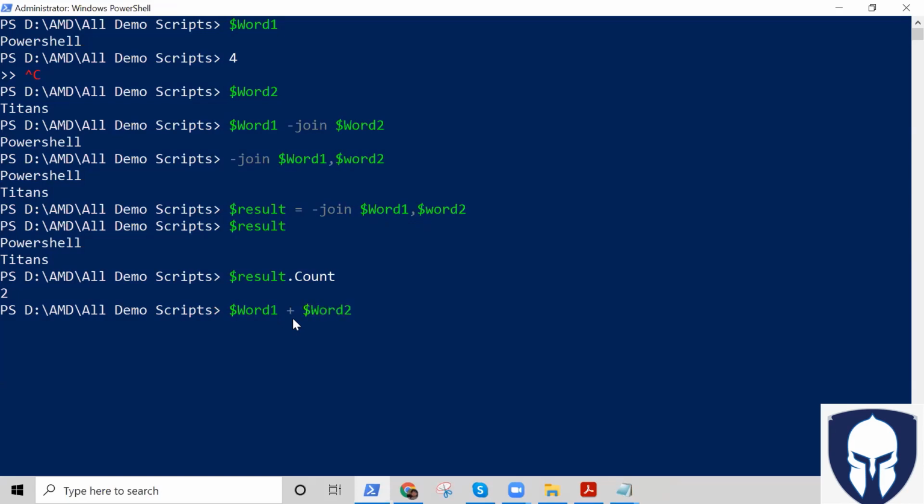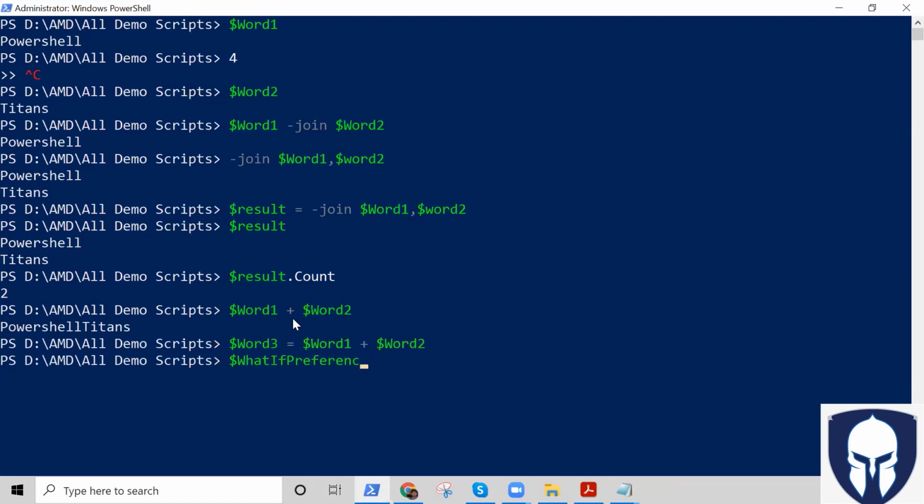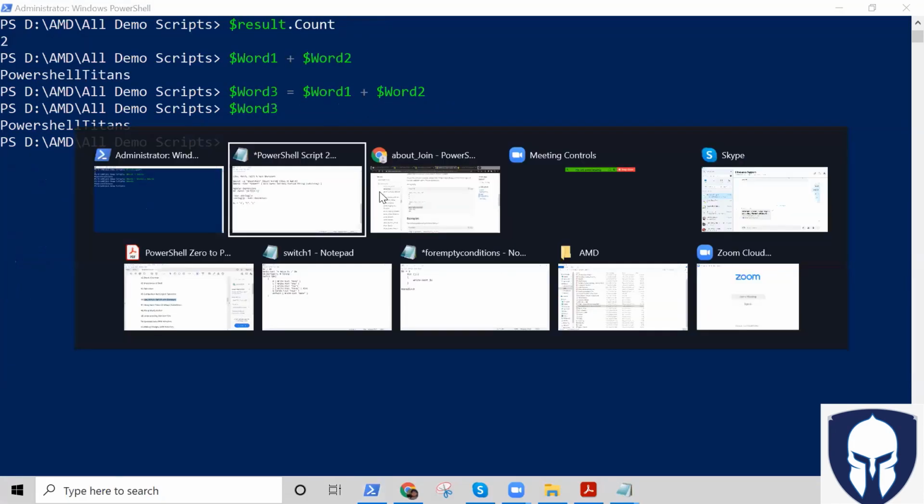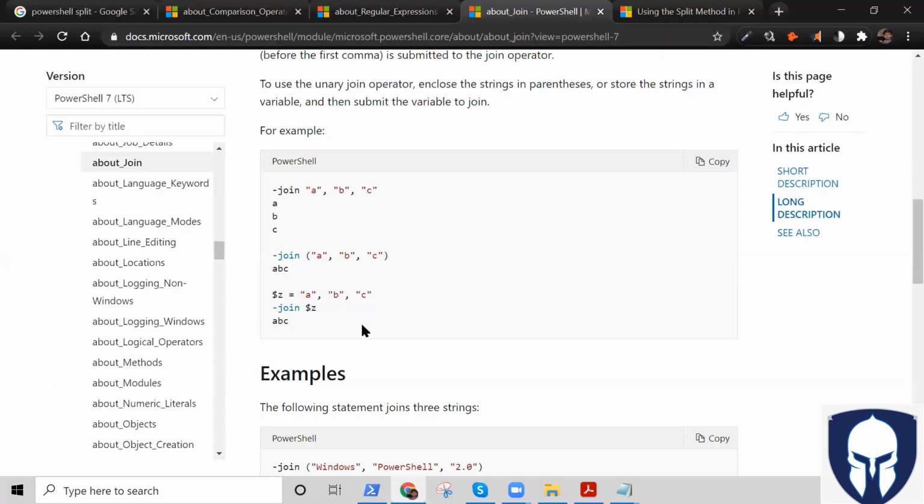This is how you will be using concatenation, and let's say word three, this is how you will be adding two words into one word. And where join is used in the right scenario is when we want to use it with some delimiter. Let's say when we are using CSV files. CSV means comma separated values, right? So in that CSV, comma is the delimiter.